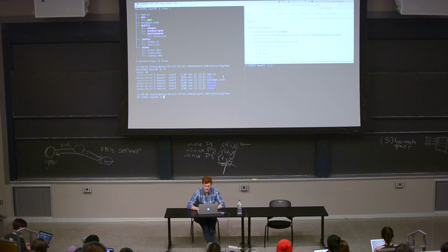But we've only got two things. We've got 4 directories and 2 files, right? So these 2 files at the root must be really important. And in fact, surprisingly enough, they are.